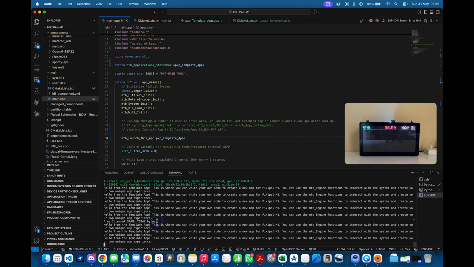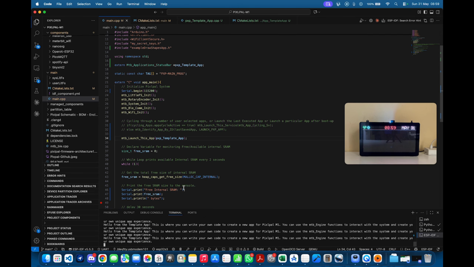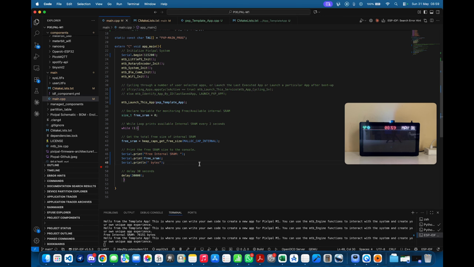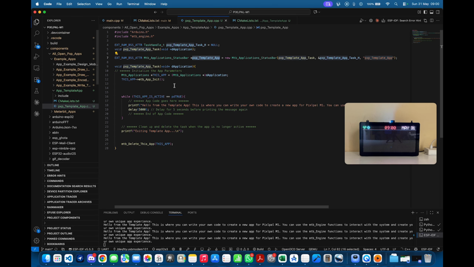Now notice the free internal SRAM text being printed also. This is implemented within the main function, as can be seen here. In the next tutorial, we'll quickly brush up on the various means to debug, that is, to print text. Here we can see the printing of text using the Arduino Serial.print API. However, within our app, we made use of the C API.